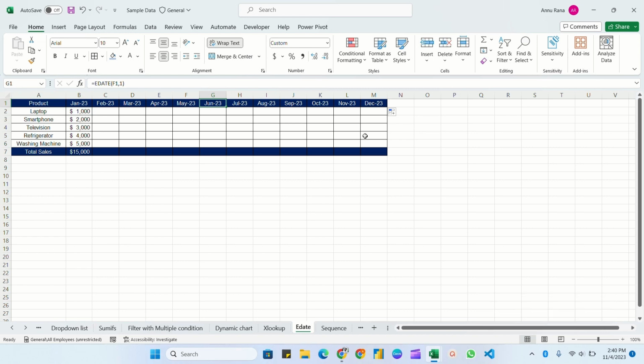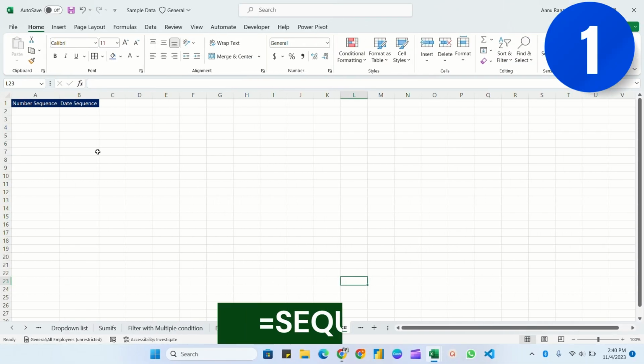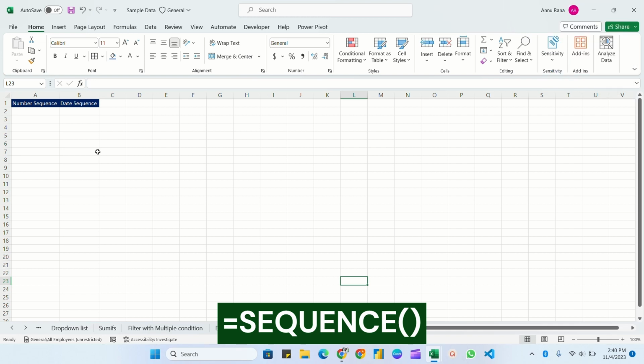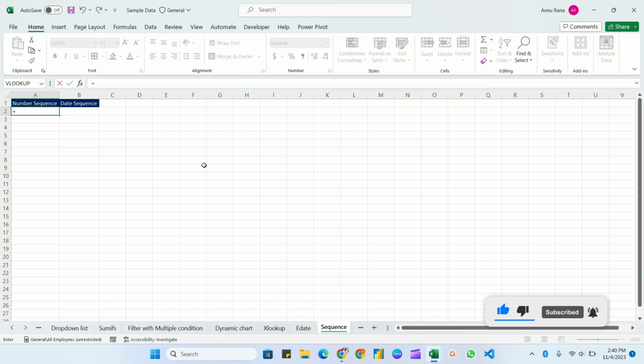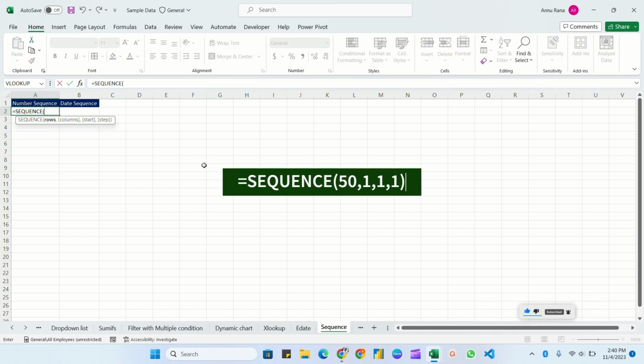Now let's move to the next, number 1, sequence. Here we will be learning how to generate sequence numbers using the sequence formula. Here I'll be giving 2 examples: first, number sequence, and second, date sequence. To generate the number sequence, we will simply use =SEQUENCE(rows. That means how many rows you have to fill with the sequence.